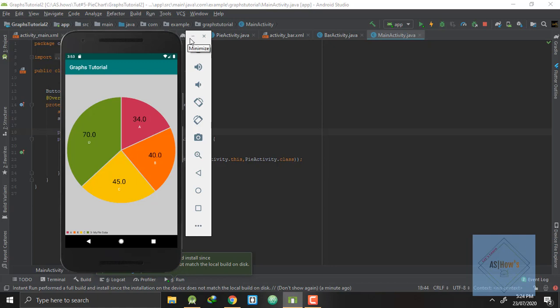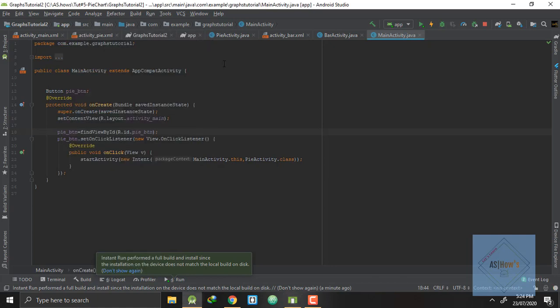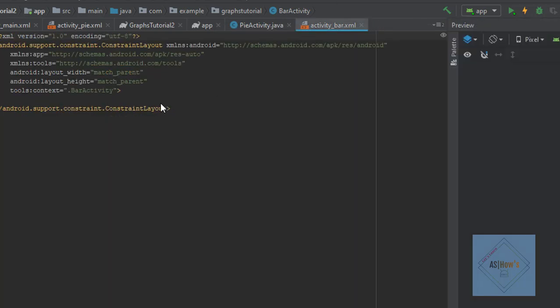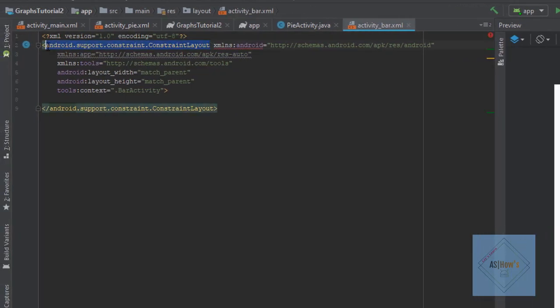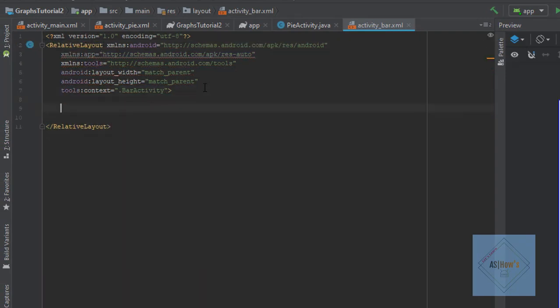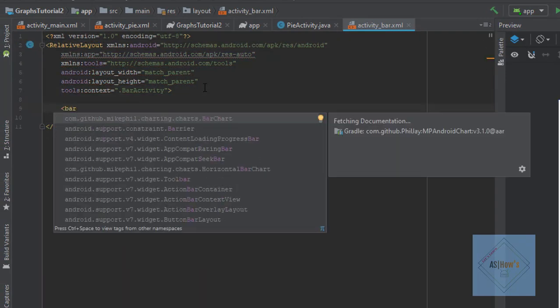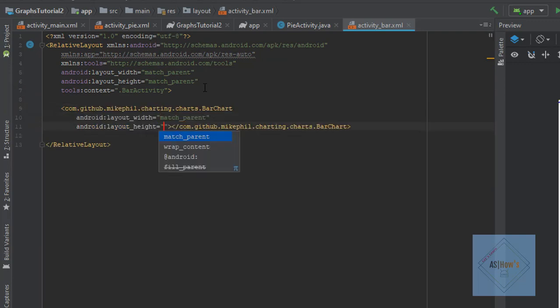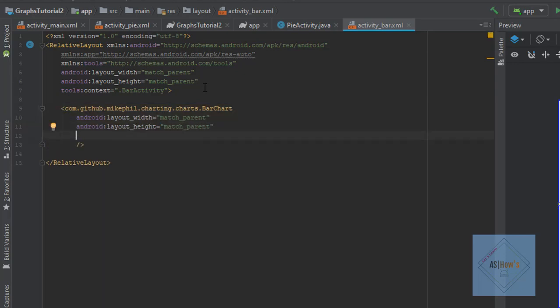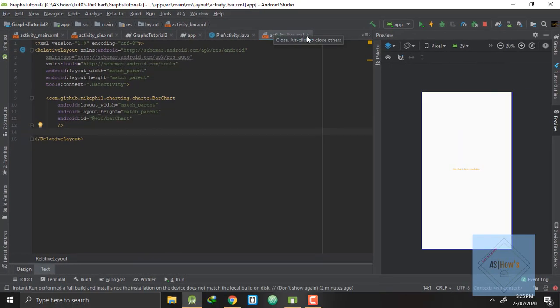Now moving toward the second part of creating the bar chart. For that purpose we will go to BarActivity.java, and we will follow the same steps that we followed in PieActivity. But first of all we will go to activity_bar.xml, and in here we will change the layout from constraint to relative, and next we will add here a bar chart whose width will be match parent and height will also be match parent. Next I will give an id to my bar chart, and it will be barchart. So now we will just close this XML file.